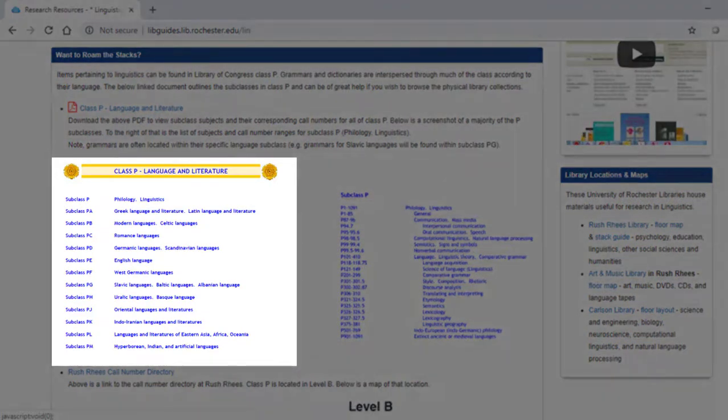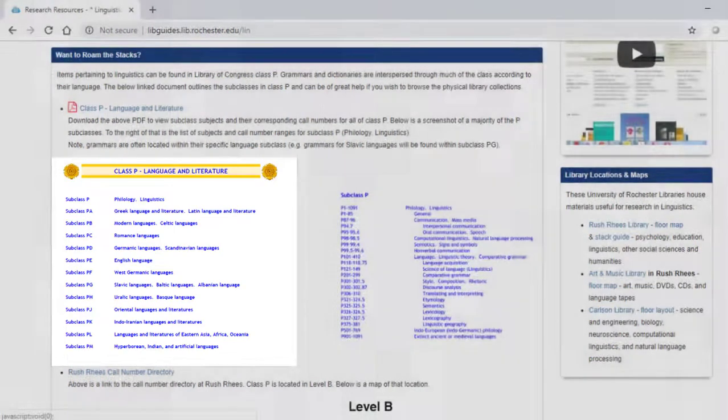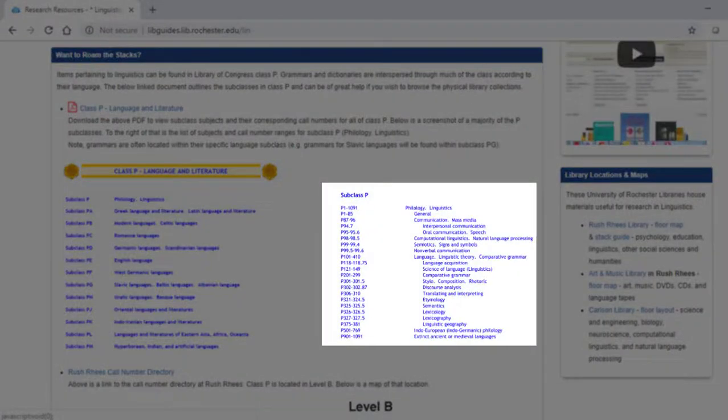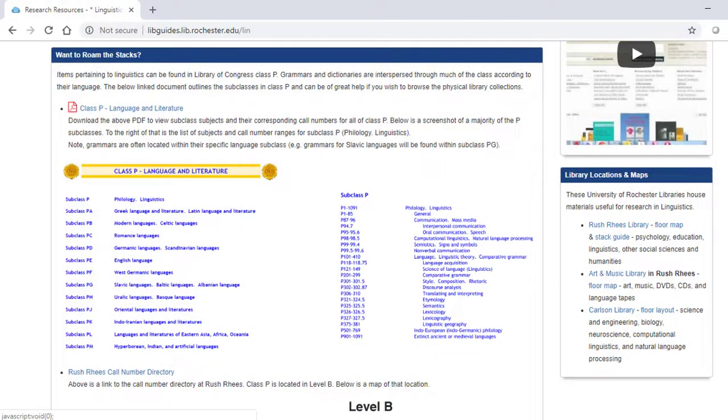Here in the subject guide, I have screenshots of some of the subclasses found within Class P, as well as the specific call numbers that are associated with subclass P. If you'd like to look more in depth at the call numbers and subclasses associated with Class P, you can click on the link provided.